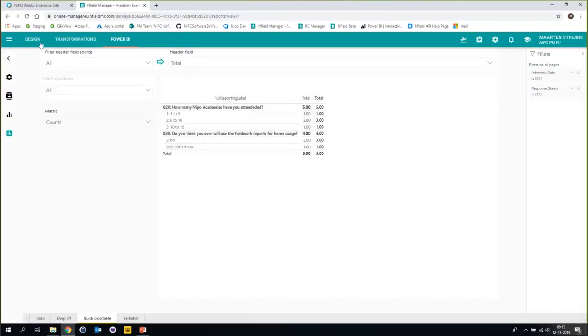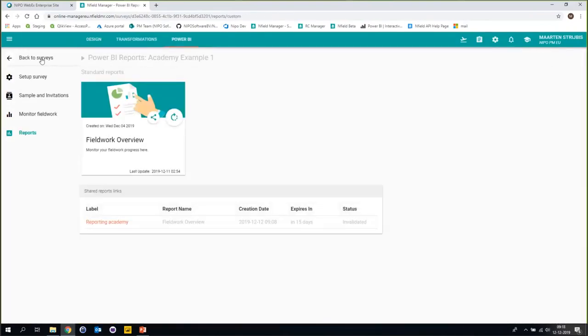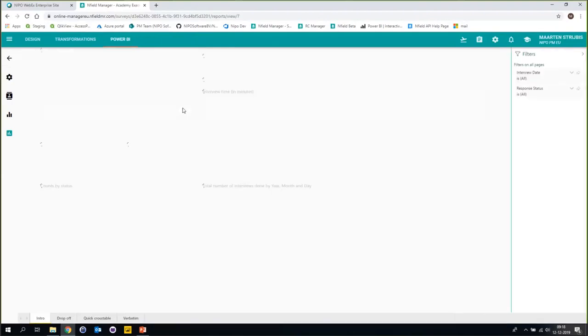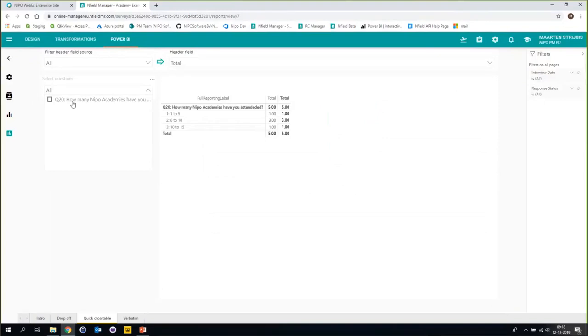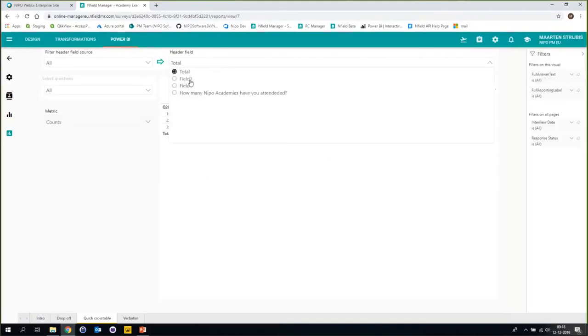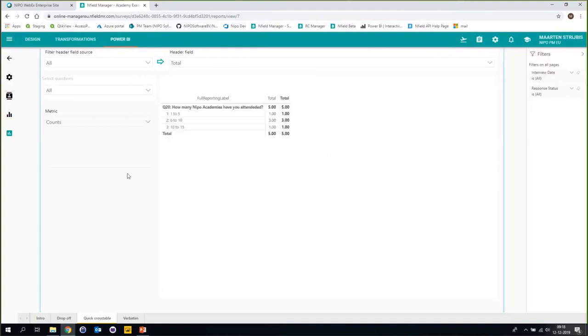So before any transformation is applied, you need to refresh the report. And it's now refreshed. And it's done. And you see under questions, only Q20 is available. And under header fields, only field 3 and 4 are available. And this will help you greatly in making this more understandable for your stakeholders.